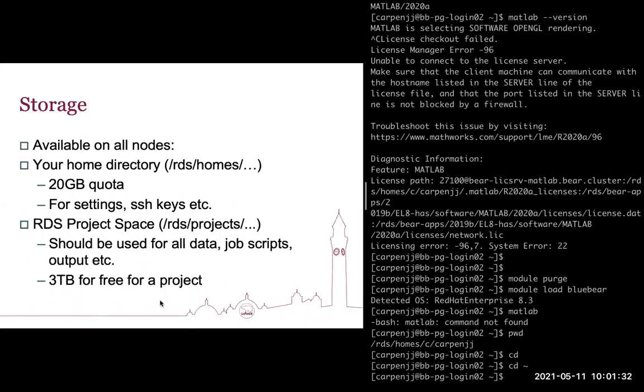But 3 terabytes for the majority of cases is sufficient. You can start with less and you can increase it over time. It's quite easy to adjust the storage associated with the BEAR project via the service desk. And as I said, that is available on all the nodes, whether you're on a compute node or a login node. That storage is available across the system.